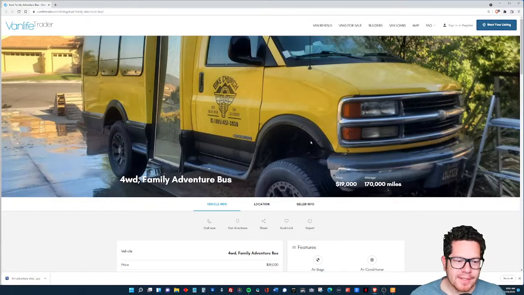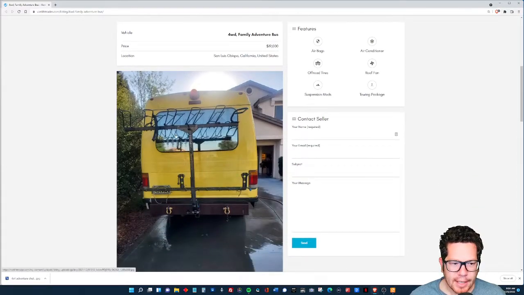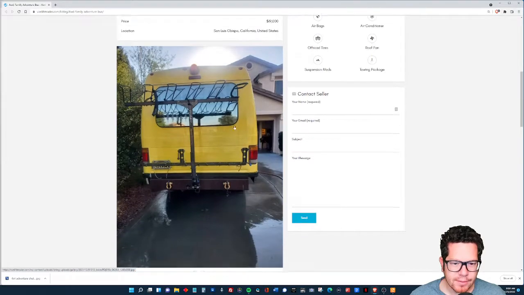I'm Alex Pino, and this is a four-wheel drive family adventure bus. It's actually a shuttle bus. It's for sale. It's $19,000. They're asking $19,000. It's in California, and it actually has this contraption back here that holds six bicycles.